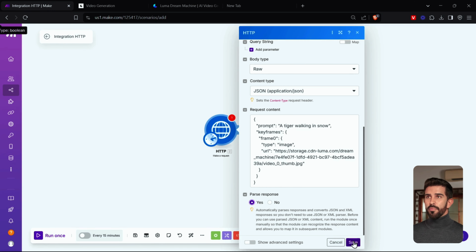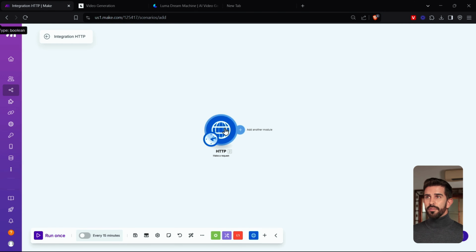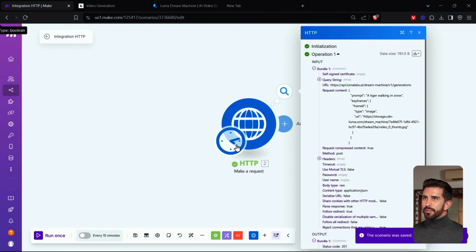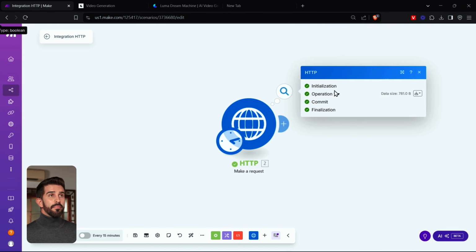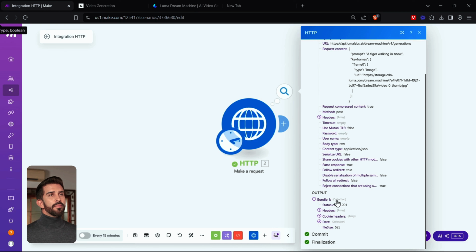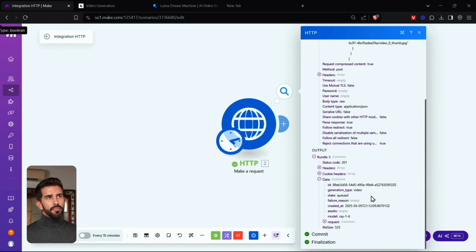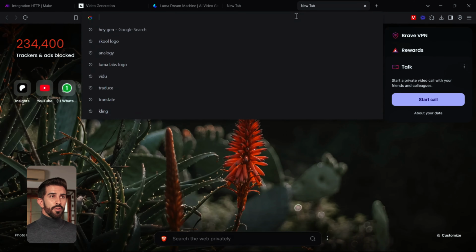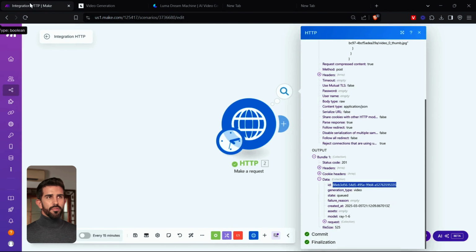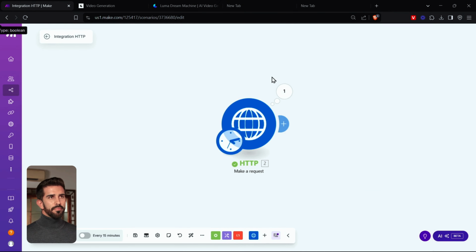Step 5. Run the request and retrieve the response. Save the module settings. Click Run once to execute the request. Check the output. A status 201 means everything ran successfully. In the response, the most important part is the product ID of the video request. This ID will be used in the next HTTP module to ask Luma's API for the final video URL.